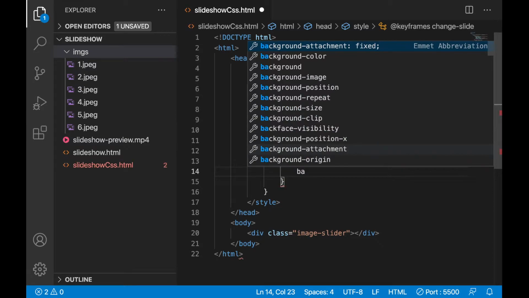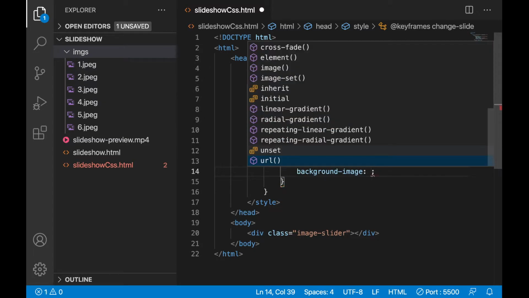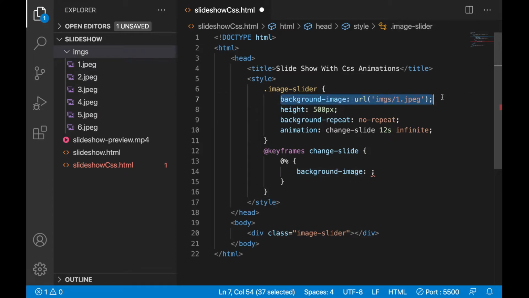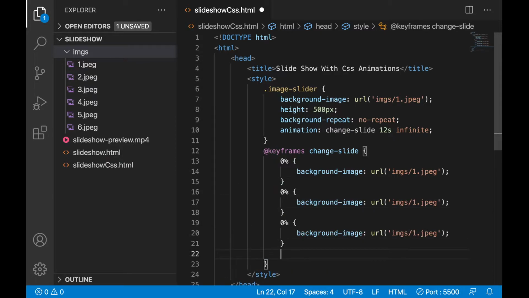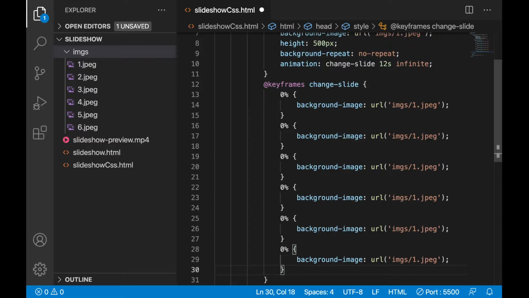So for 0% let's change the background image. Let's copy this one. For 0% this is my image. I want to split into 6 parts. So for 20% I want to change it to the second image. For 40% I want to change it to the third image. For 60% I want to change it to the fourth image. 80.